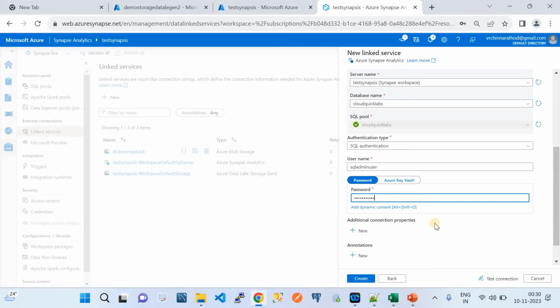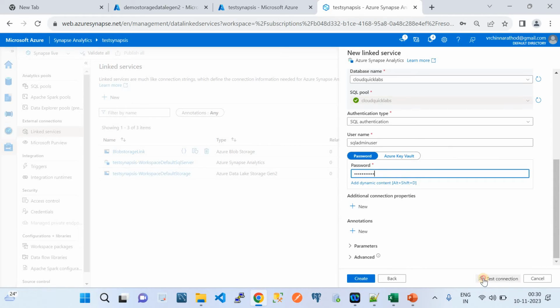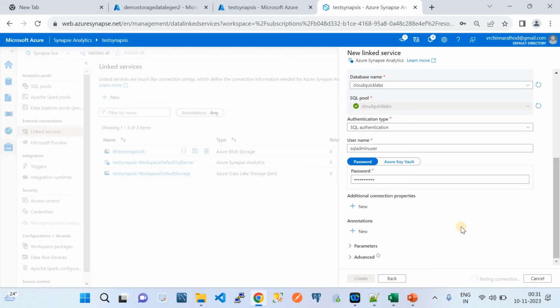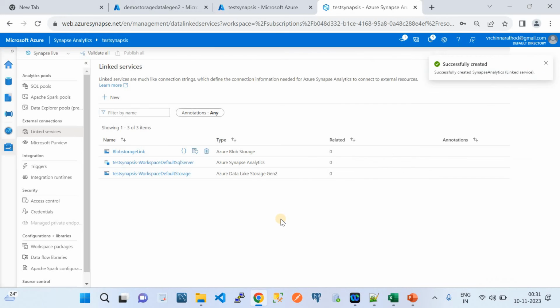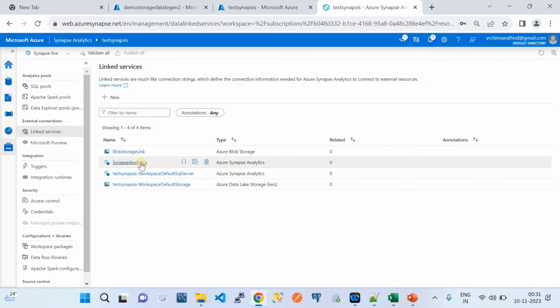So I have given the username and password. Let's do the same thing, that is, test connection. Basically, I'm also configuring the connectivity to the Azure Synapse Analytics workspace. With this option I'm done with the destination connection side as well, the destination linked services. Here, if you see, we have the blob storage link, and we have Synapse Analytics as well. Now we are done with prerequisite number 3.